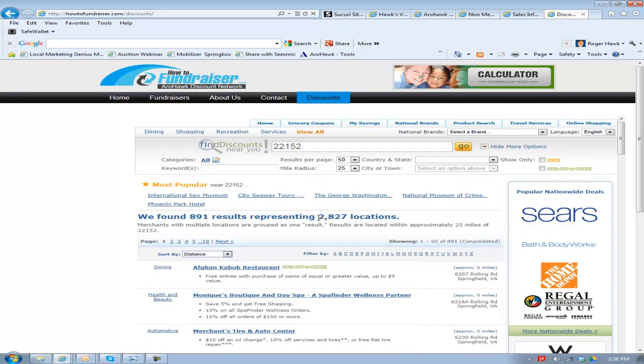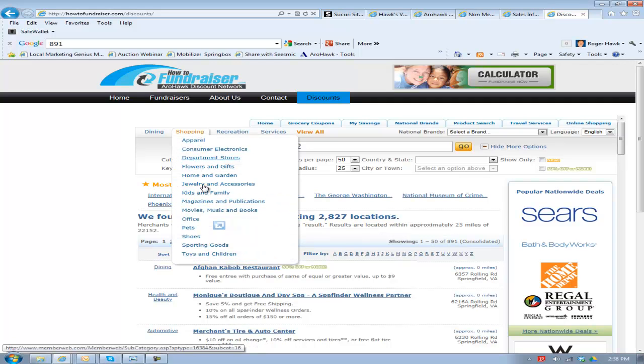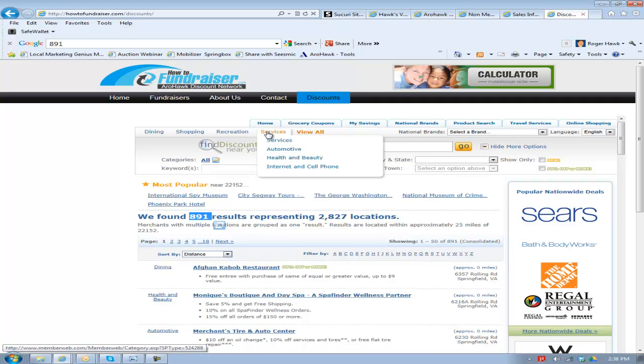So, from 250 to 891. There's plenty of deals out there for them to get involved with. If they want to go and just do by category, they can do just by category: grocery coupons, national brands. They can search just by national brands, and they can also do a product search based on a specific product.